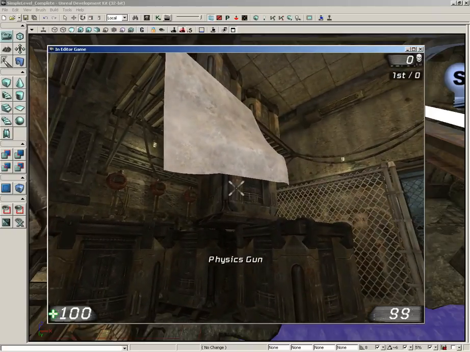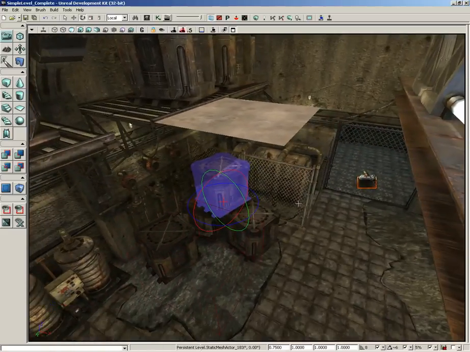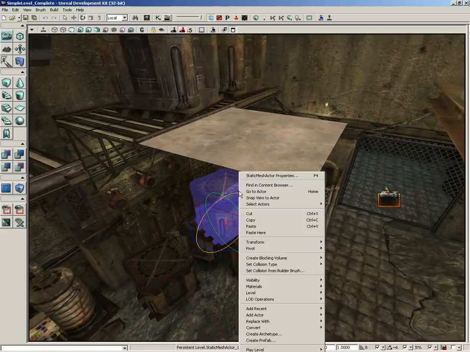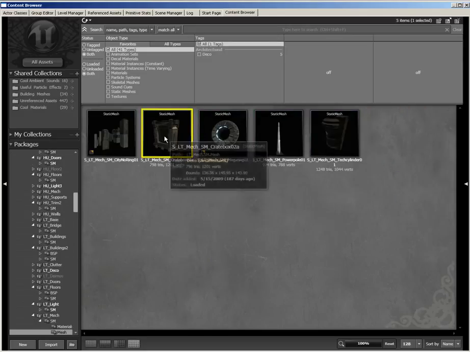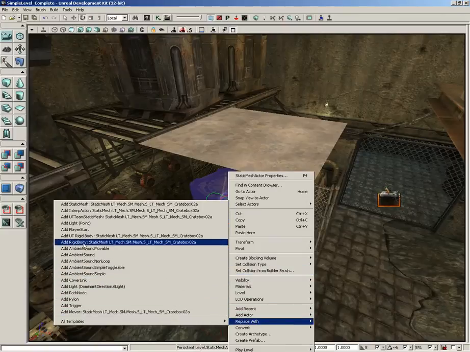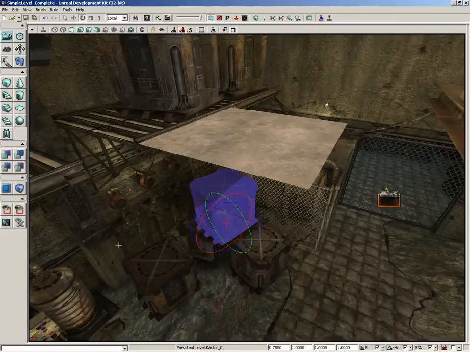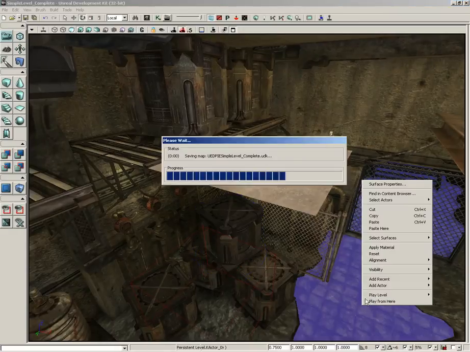Now, just to show how cool this really is, I'm going to take this crate that he just fell into. Let's right-click and choose Find in Content Browser. Now, with that selected, I'll right-click on it again and choose Replace With, and we're going to choose Add Rigid Body. So this is no longer a static mesh. It's actually a K-actor that we can pick up and use to manipulate the cloth. So now let's test this out one more time.